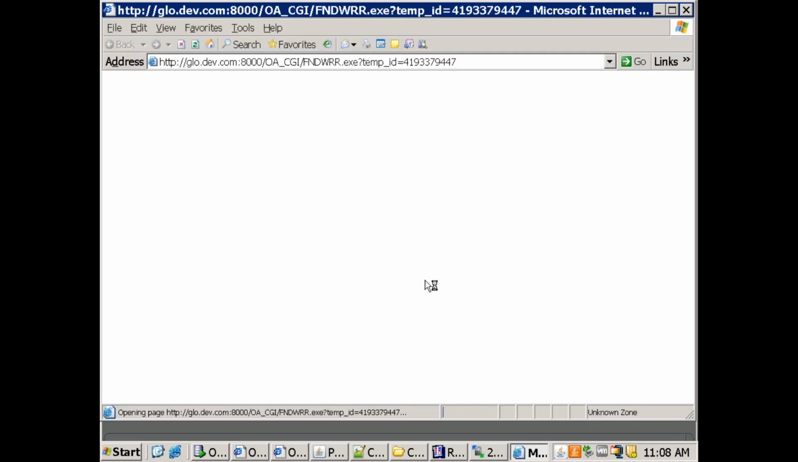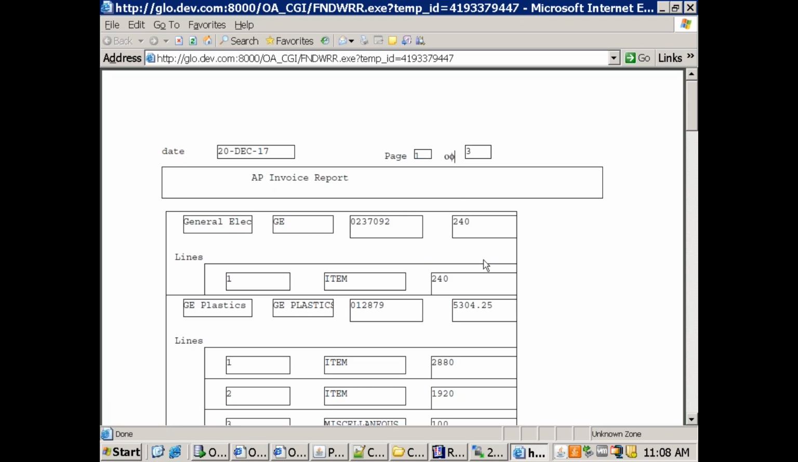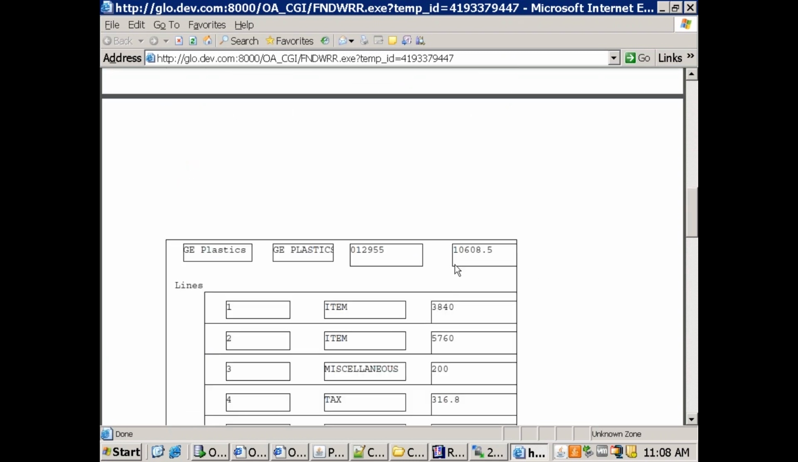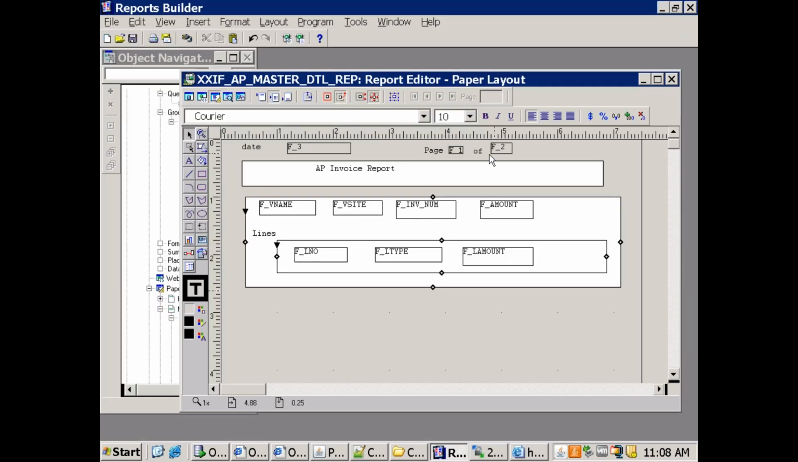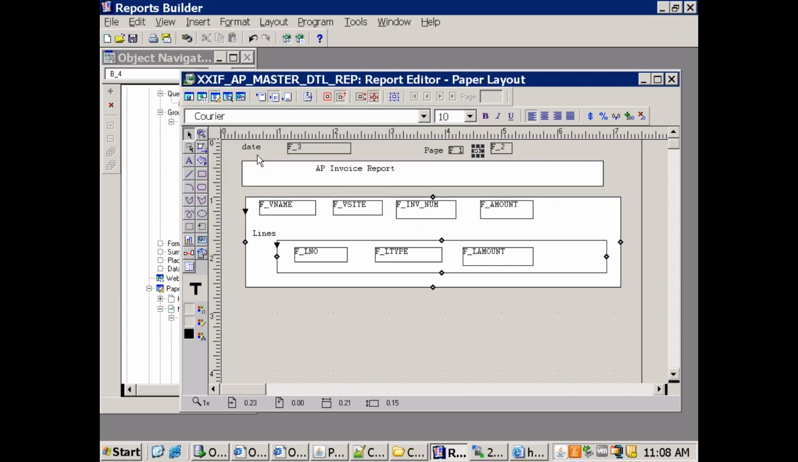Okay, let's see the output now. Date, page 1 of 3. I forgot to change this font. See here, it did not display that, because whenever you mention any of these components, make sure that you select the option print on all the pages, else it will not work. I'll just select all the components now.